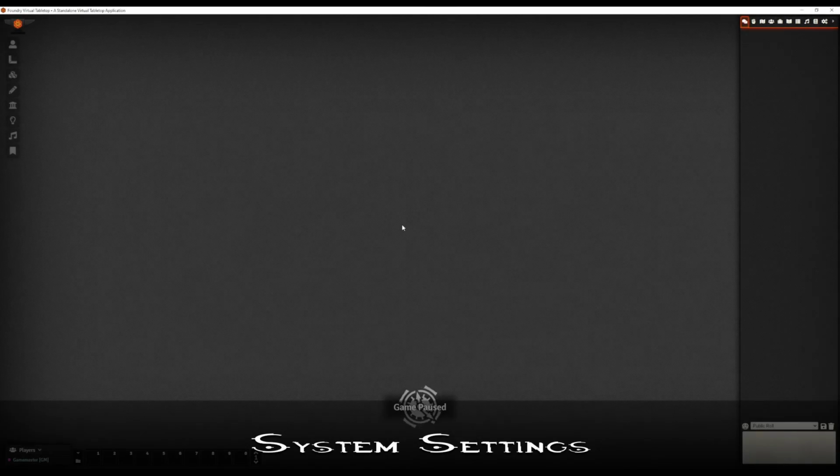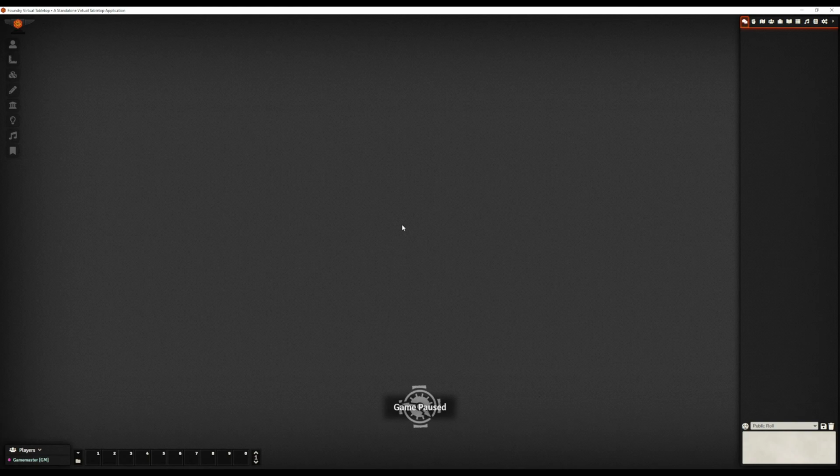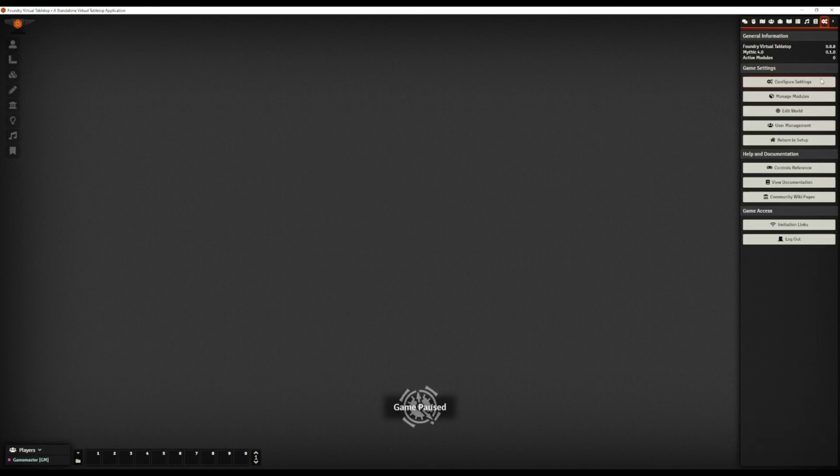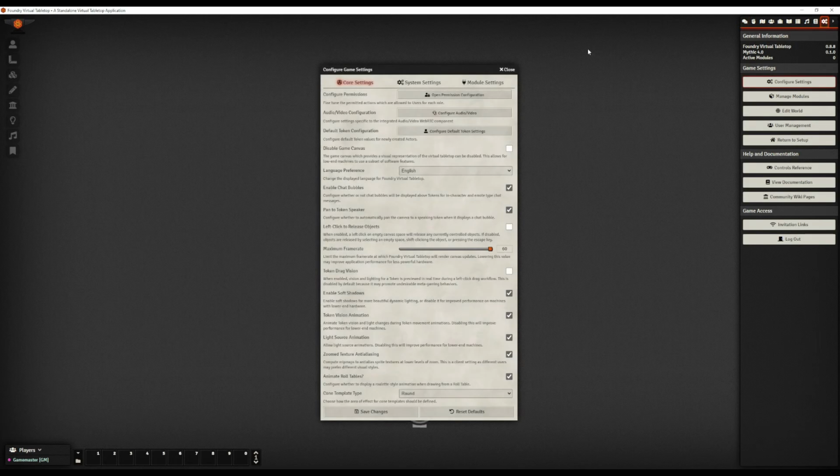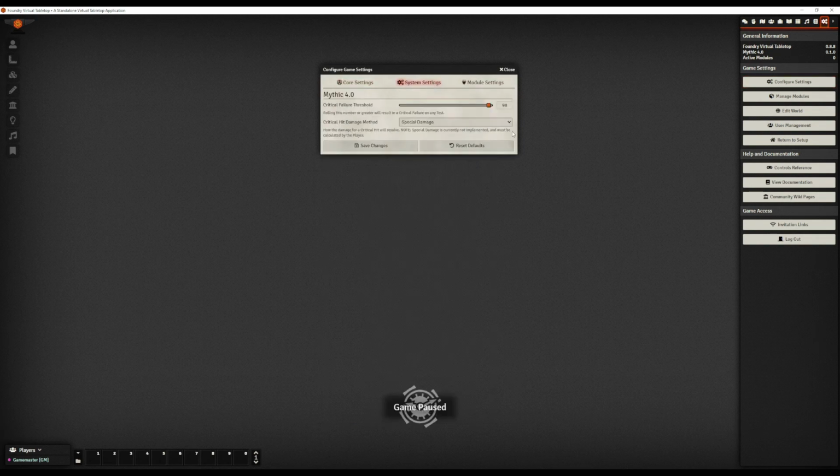Before I end the video, I'll quickly show you the settings specific to the Mythic system and how to change them. Under the gear icon in the right-hand sidebar, we're going to select the Configure Settings option. Then, we're going to select the System Settings tab. This will show us all of the system-specific settings for Mythic. Currently, there are only two: setting the critical failure threshold and selecting the method for governing critical hit damage.